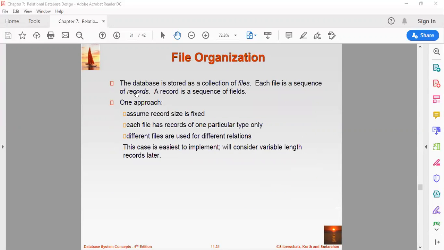So, file organization in continuation: the database is stored as a collection of files, as we said earlier. Each file is a sequence of records and a record is a sequence of fields. In SQL, you create a database, you create tables, and in each table you have attributes and rows. So rows are the records, attributes are the columns. Ultimately, you can refer to a table as a file, and a combination of related files or tables as a database.